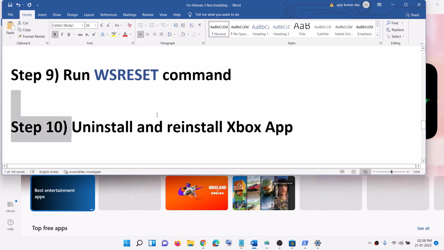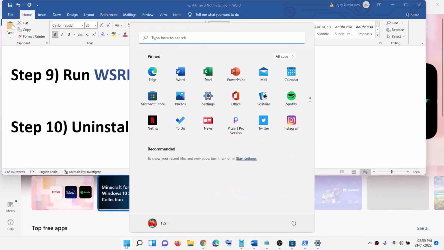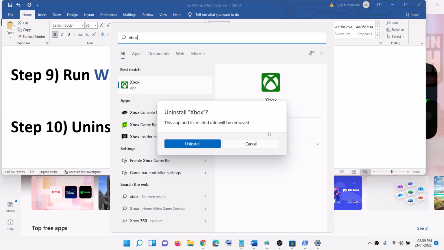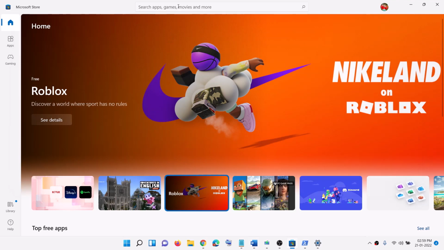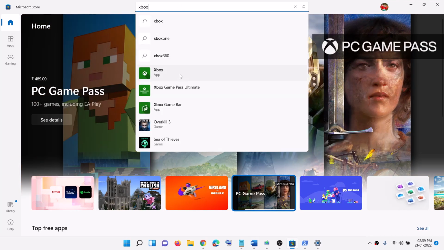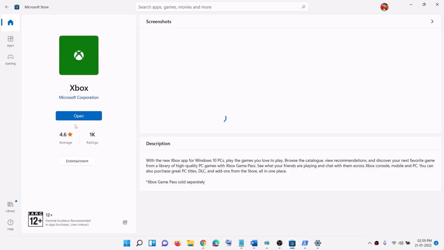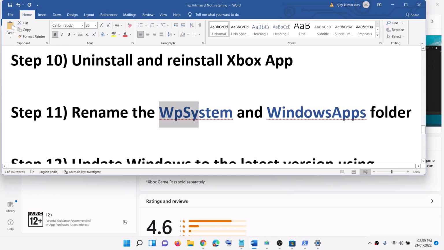Now the next step is to uninstall and reinstall the Xbox app. For this, type in Xbox app in the Windows search box. Right-click on the Xbox app, then click on Uninstall. Now after the uninstall, open Microsoft Store and then type in Xbox app in the search box. Click on Xbox app and then install it from Microsoft Store and then try to install the game once again.